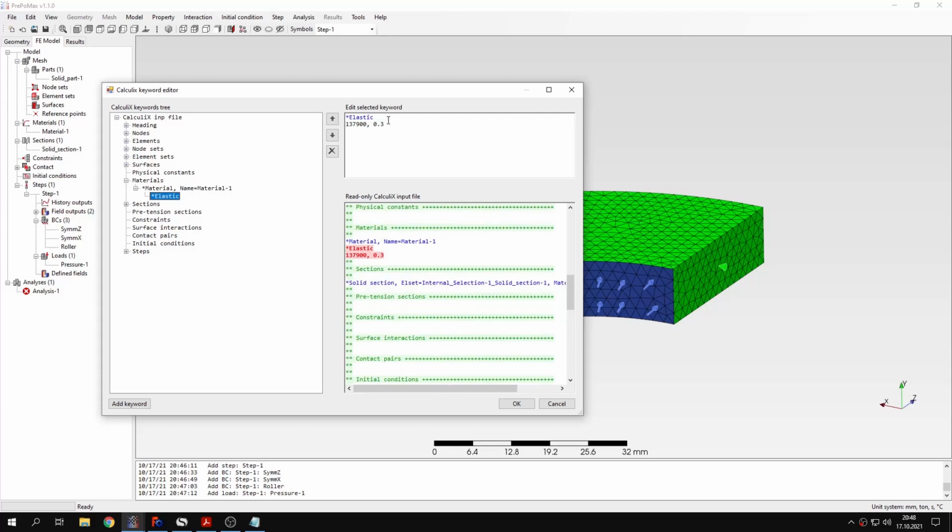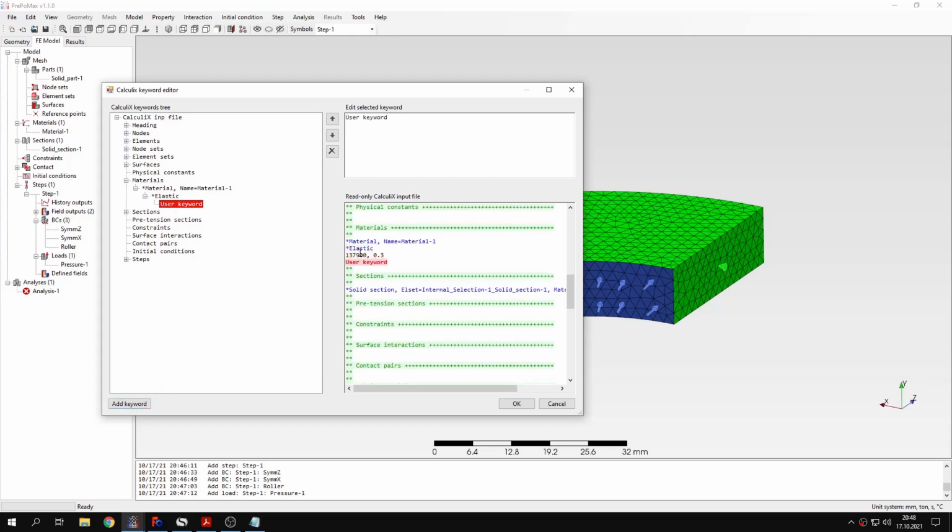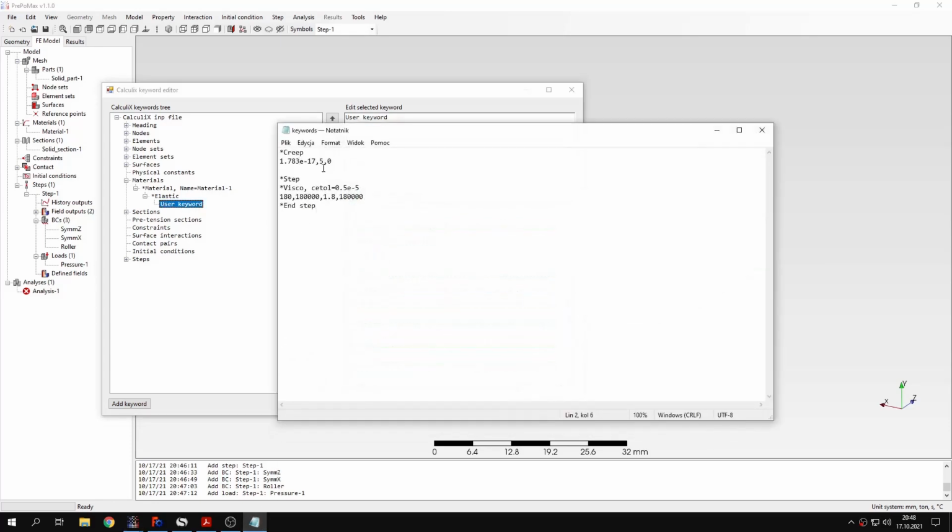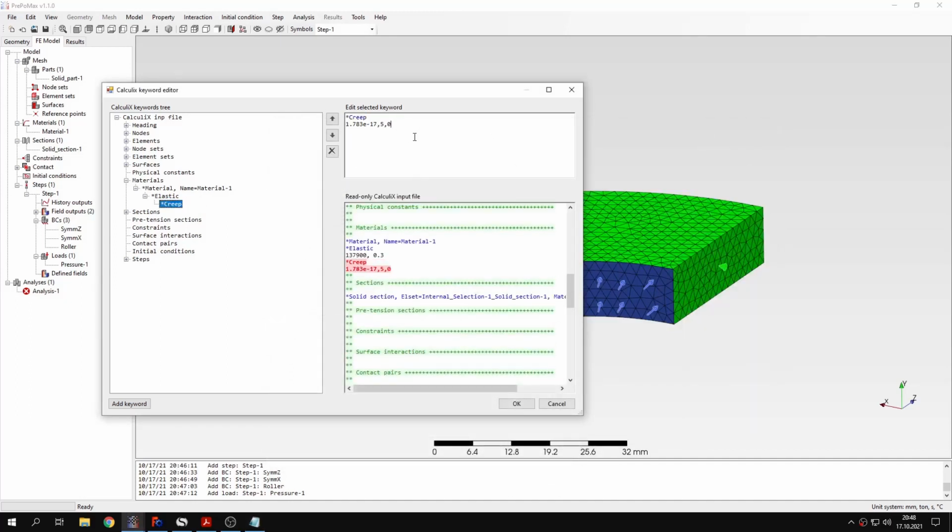We can't modify existing keywords. Let's add new keyword after this one. This will be placed right after the elastic keyword. And now we can specify additional keywords for the material. In this case, I will specify creep. Let's copy this from the notepad. And now I'll paste the keyword right here, and I'll explain what this exactly means.